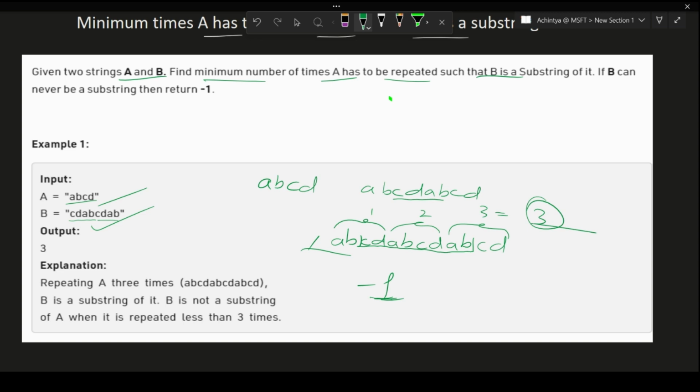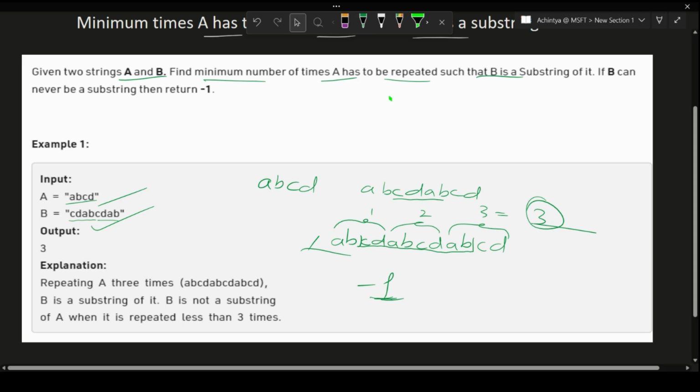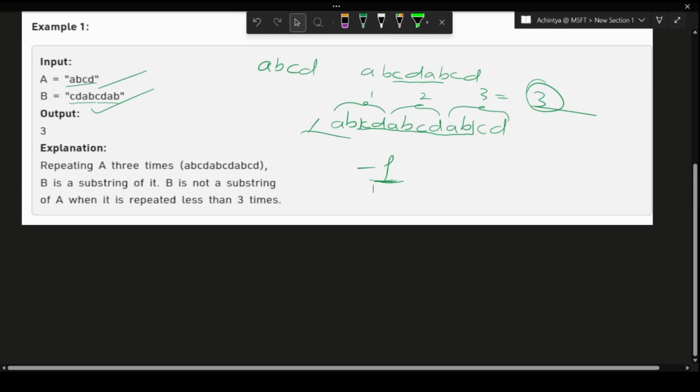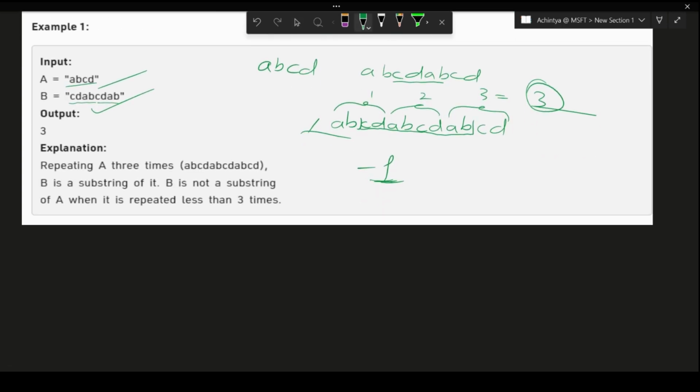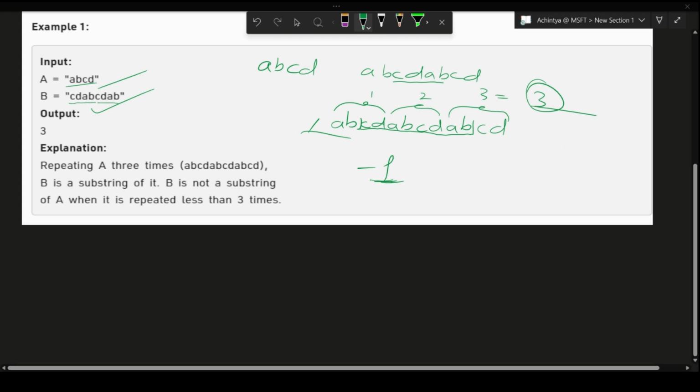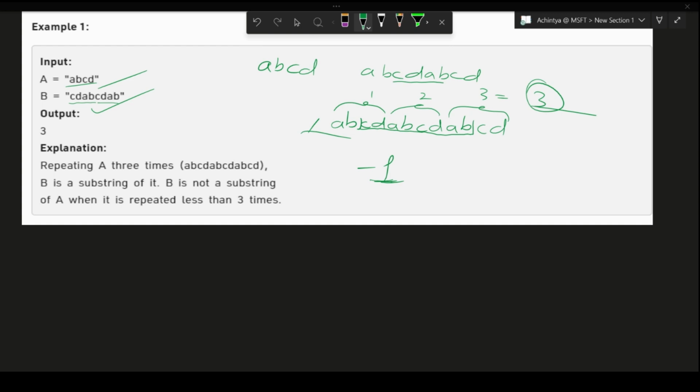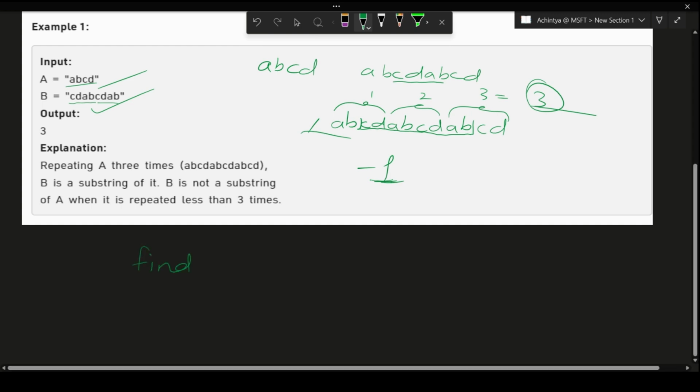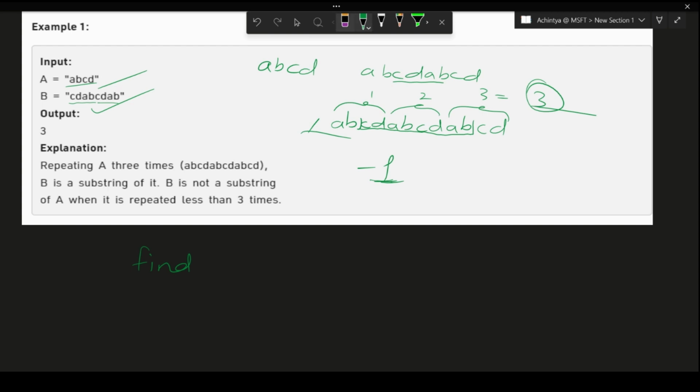So the question is pretty easy and we understood it. Now let's start solving the question. One thing we can do is, as you would remember, for finding a substring or any type of string in any other string, we have a function in our strings called the find function.